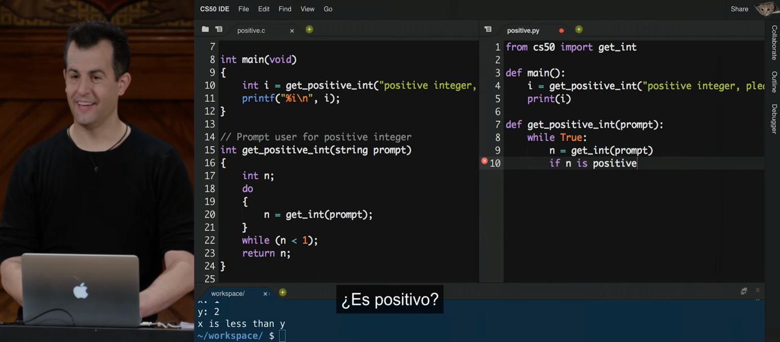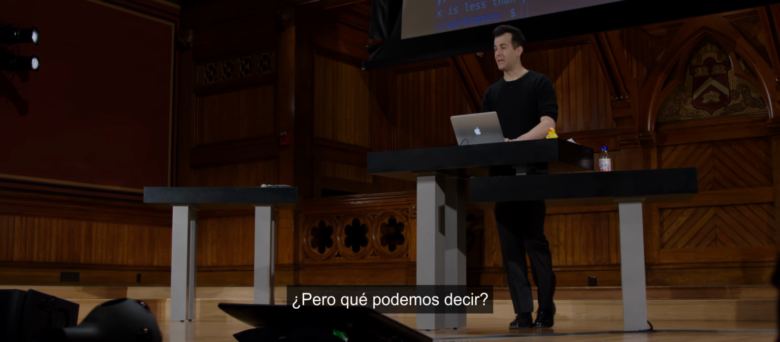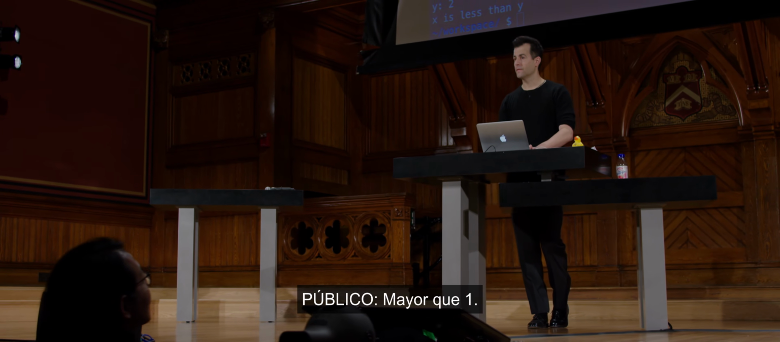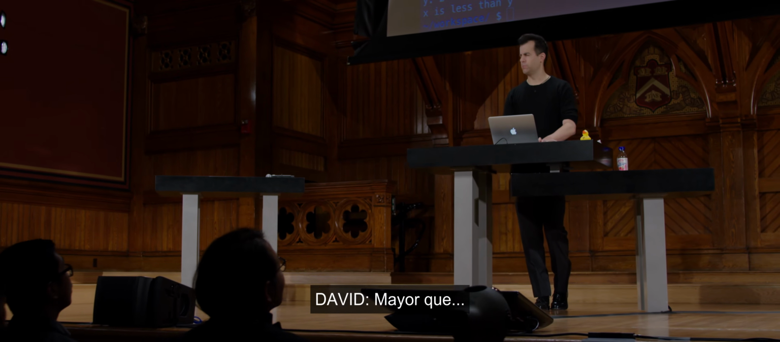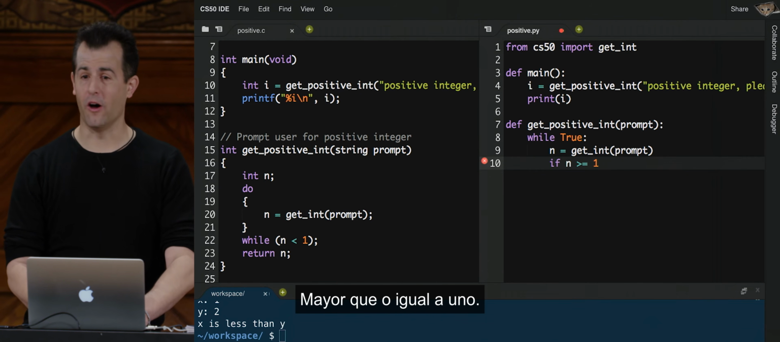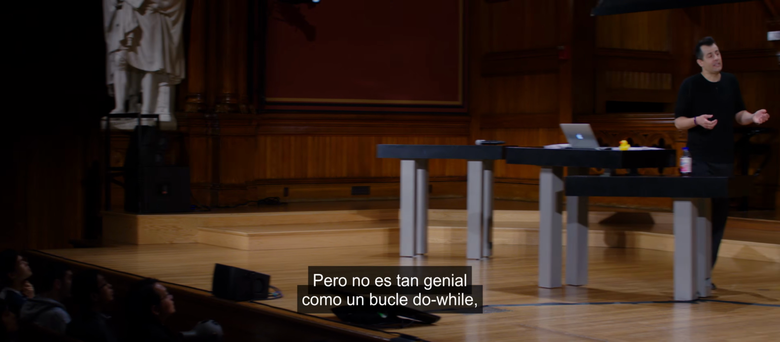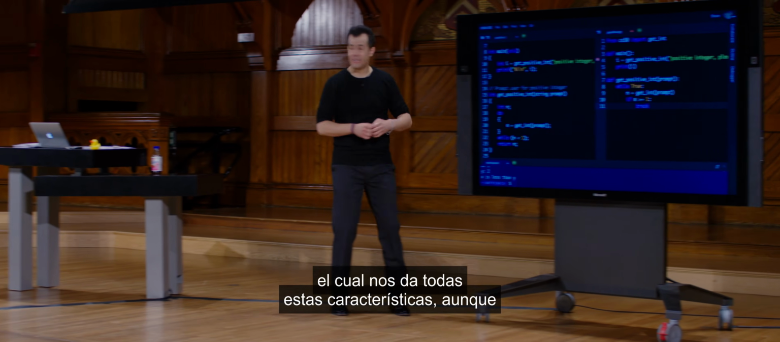n is positive. So Python's not quite that user-friendly. We can't just say that. But we can say what? Greater than 1. Greater than, close. Equal to. Well, OK, that's fine. Greater than or equal to 1. Then what do we want to do? Break.